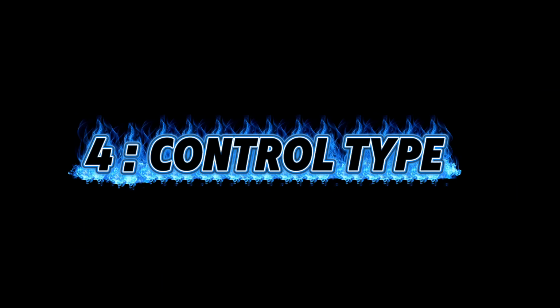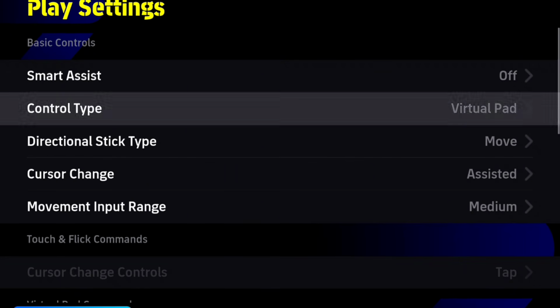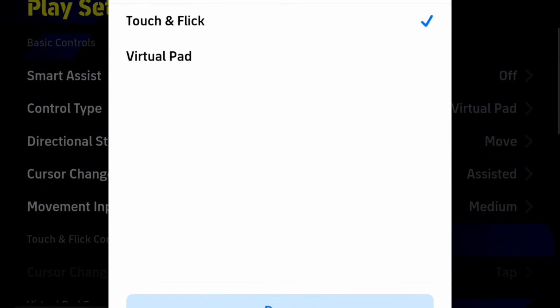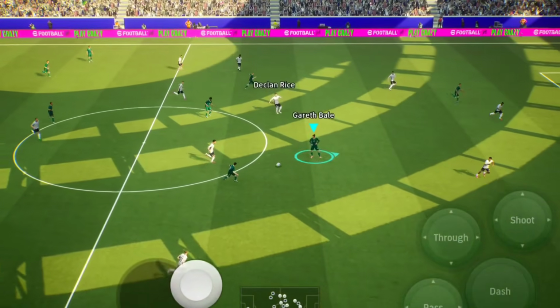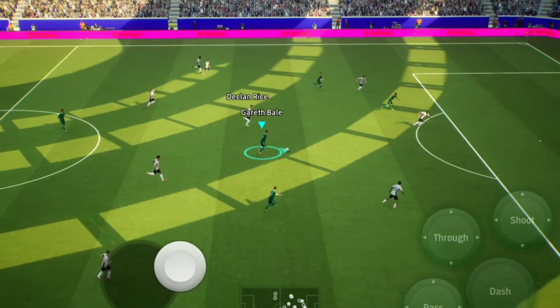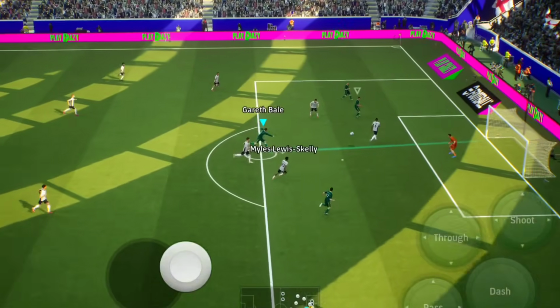Number 4 is control type. Now let's move to control type. There are two main ones, virtual pad and touch and flick. Touch and flick looks fancy, but unless you've mastered it, stick to virtual pad. It's way more stable, and it gives you consistent control in tight situations. Most top players, even pros, prefer the virtual pad setup.